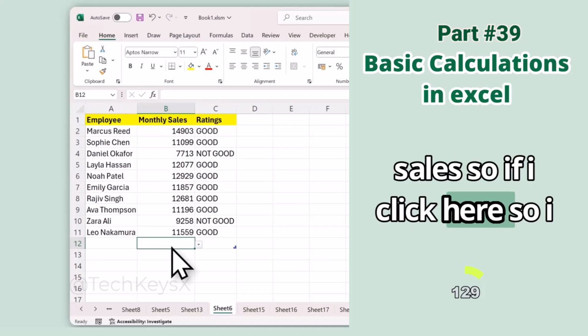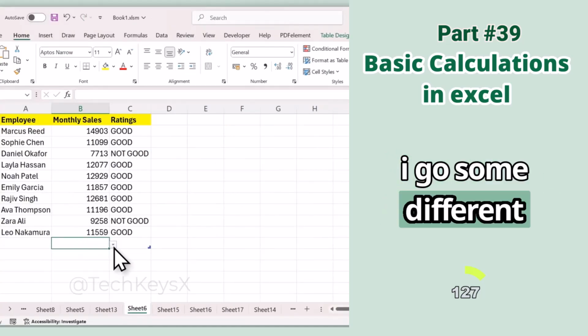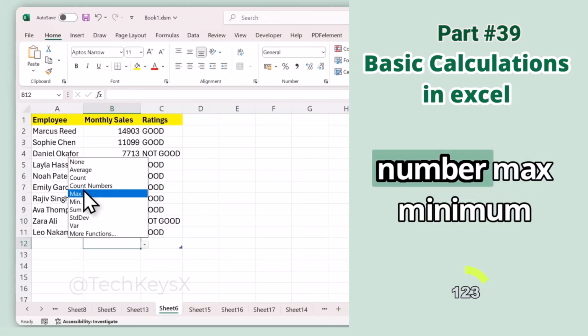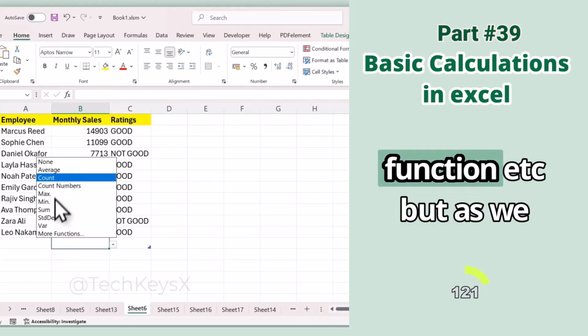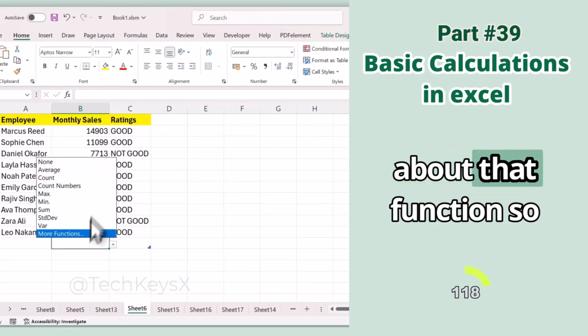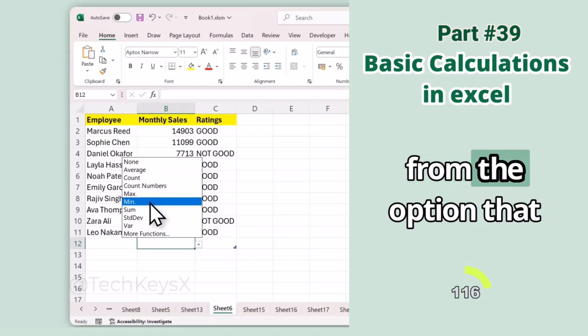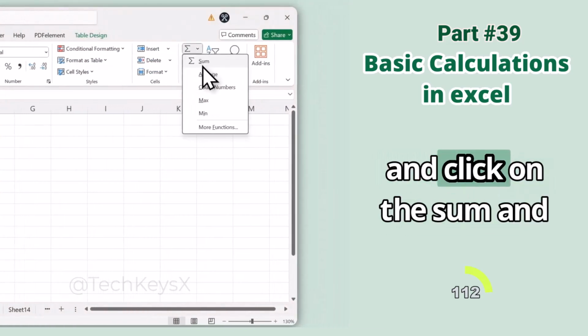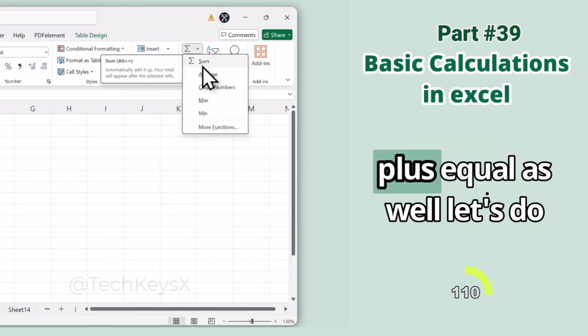So if I click here, I want the sum in this cell. I get some different options here. This is a new option added in Excel. Over here I have average, count numbers, max, minimum, variation, and more functions. But as we were learning about that function, we will do this function from that option. For example, I want the sum of this. I go over here and click on sum, and there's a shortcut, Alt plus equal, as well.